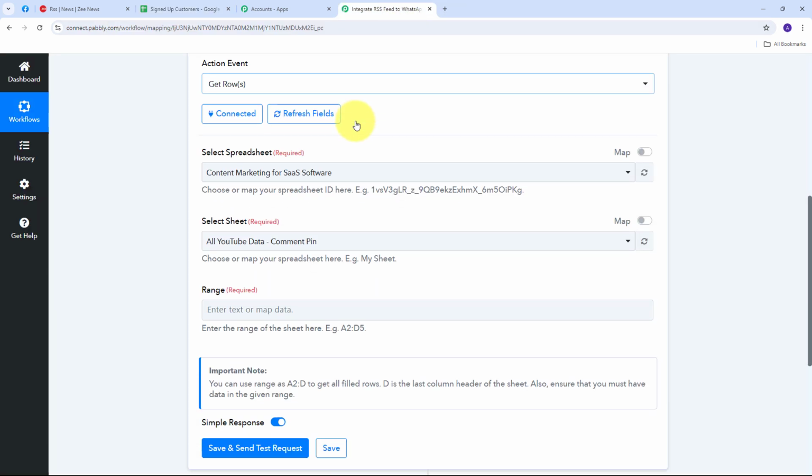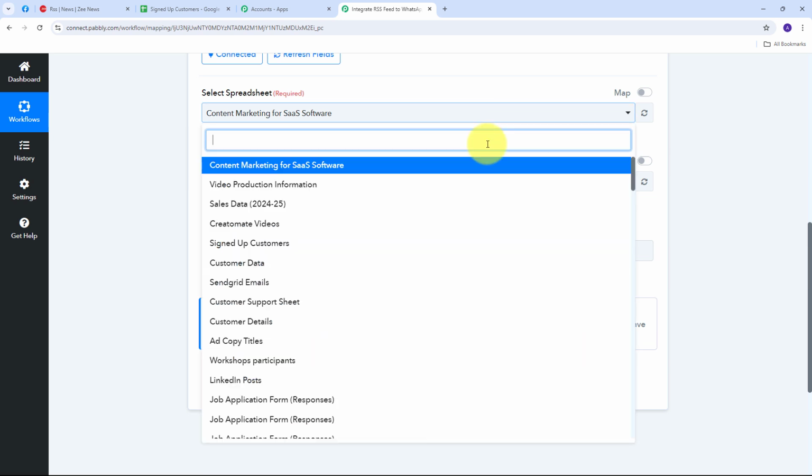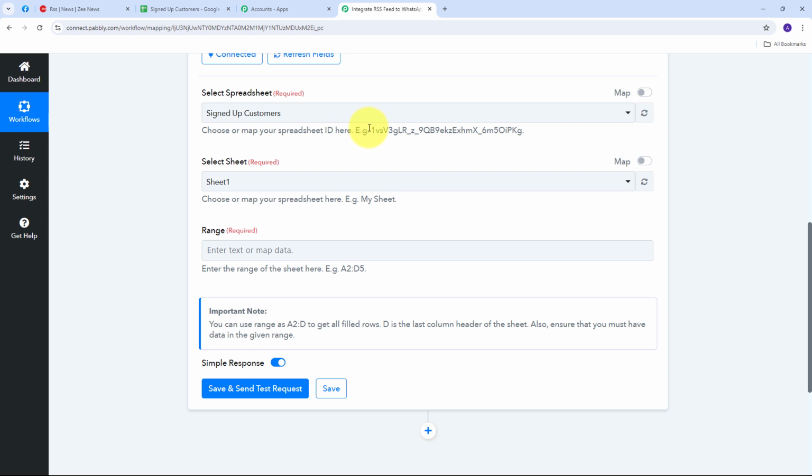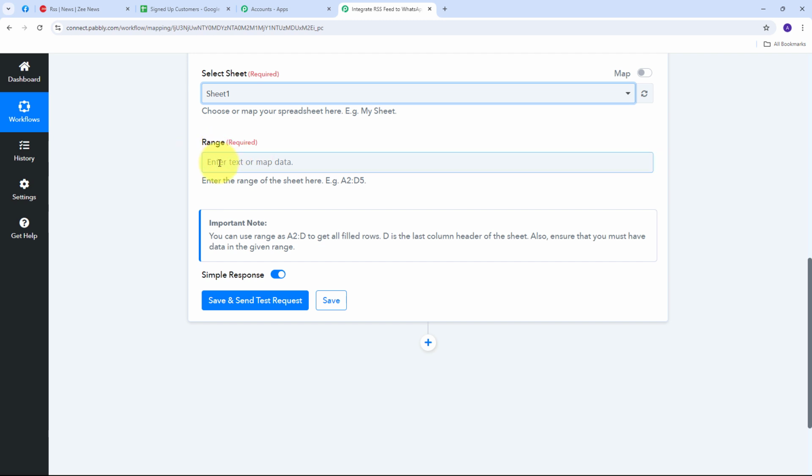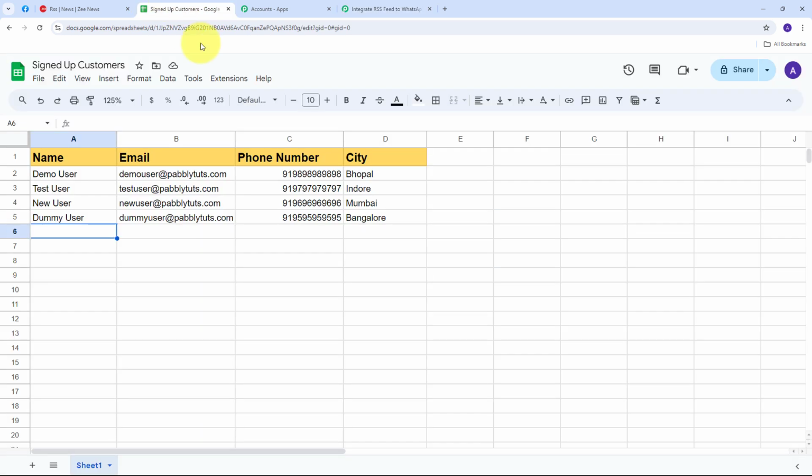And now for selecting my spreadsheet, I need to open this tab, and here I will find all the spreadsheets that I have in my Google Sheets account, and I need to use this Signed Up Customers spreadsheet. So I'm going to select this, and here I only have one sheet in my spreadsheet, so that is already selected. Now I need to give the range of the rows that I want to get. So I need to take you back to my Google Sheet, and here my range is going to start from this column and this row, A2. And from A2, I want to get all the contact details that I'm going to add in my spreadsheet.